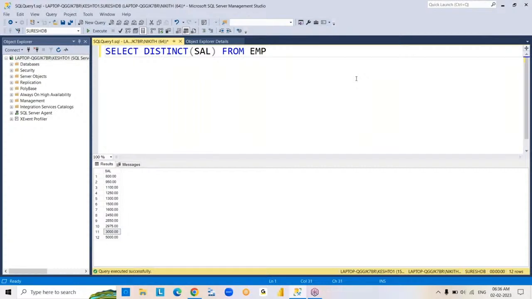Generally, we feel like data deleted, whatever the duplicate data is there in the column.